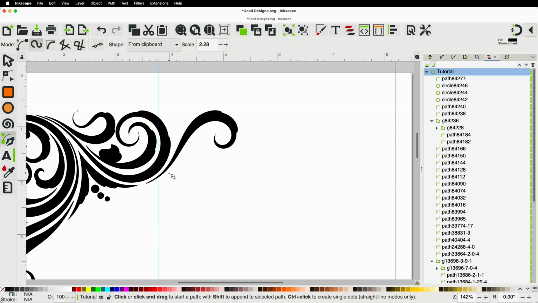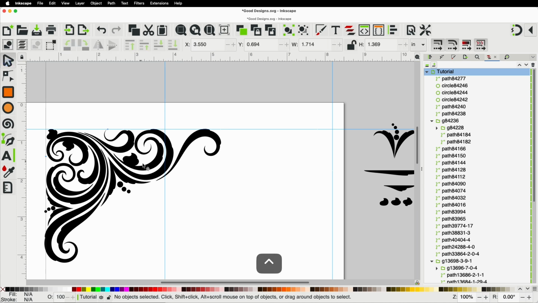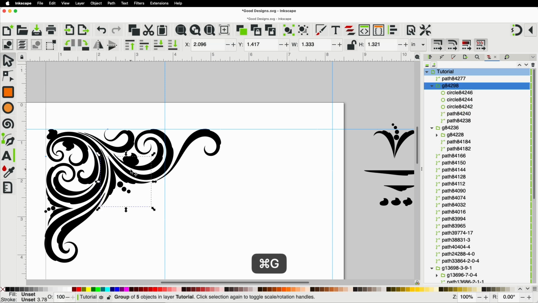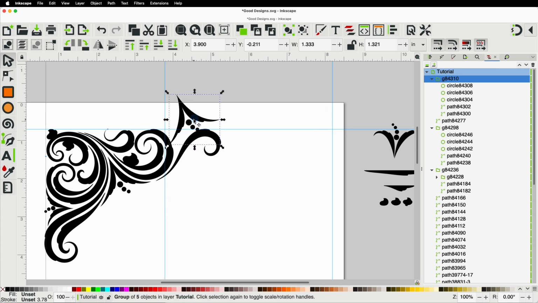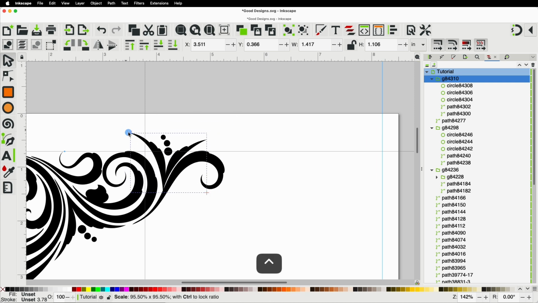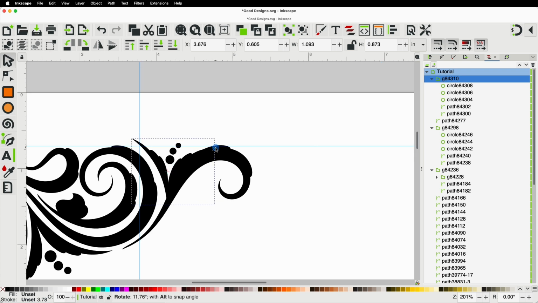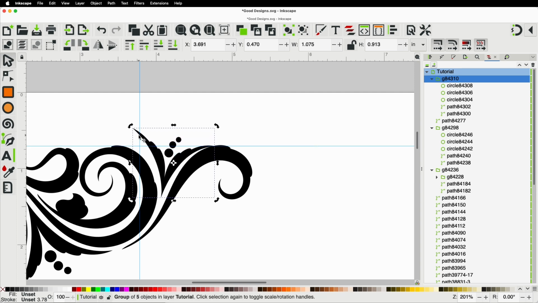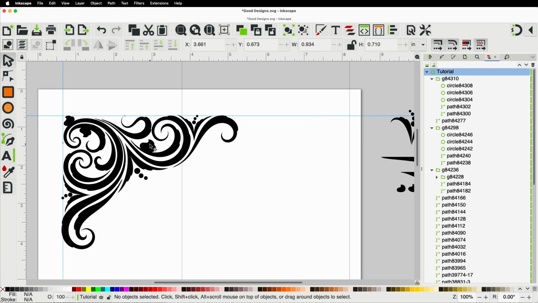Let's do another one. On second thought, let's not. Let's make a group out of these and duplicate them. Bring it up here, rotate it around. And we're going to scale this down. Let's flip that horizontally. Yeah, that didn't make much difference. Scale it down again. Good enough for now.